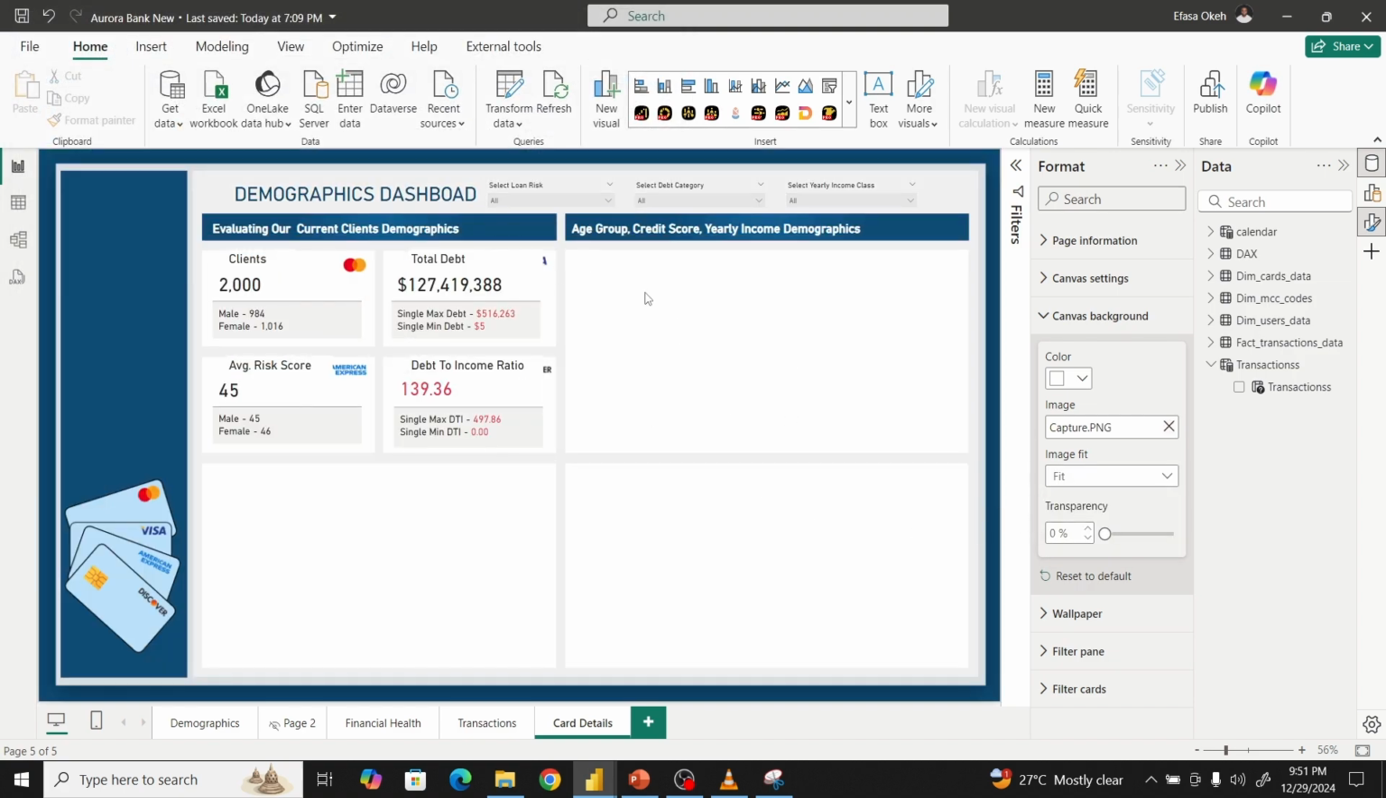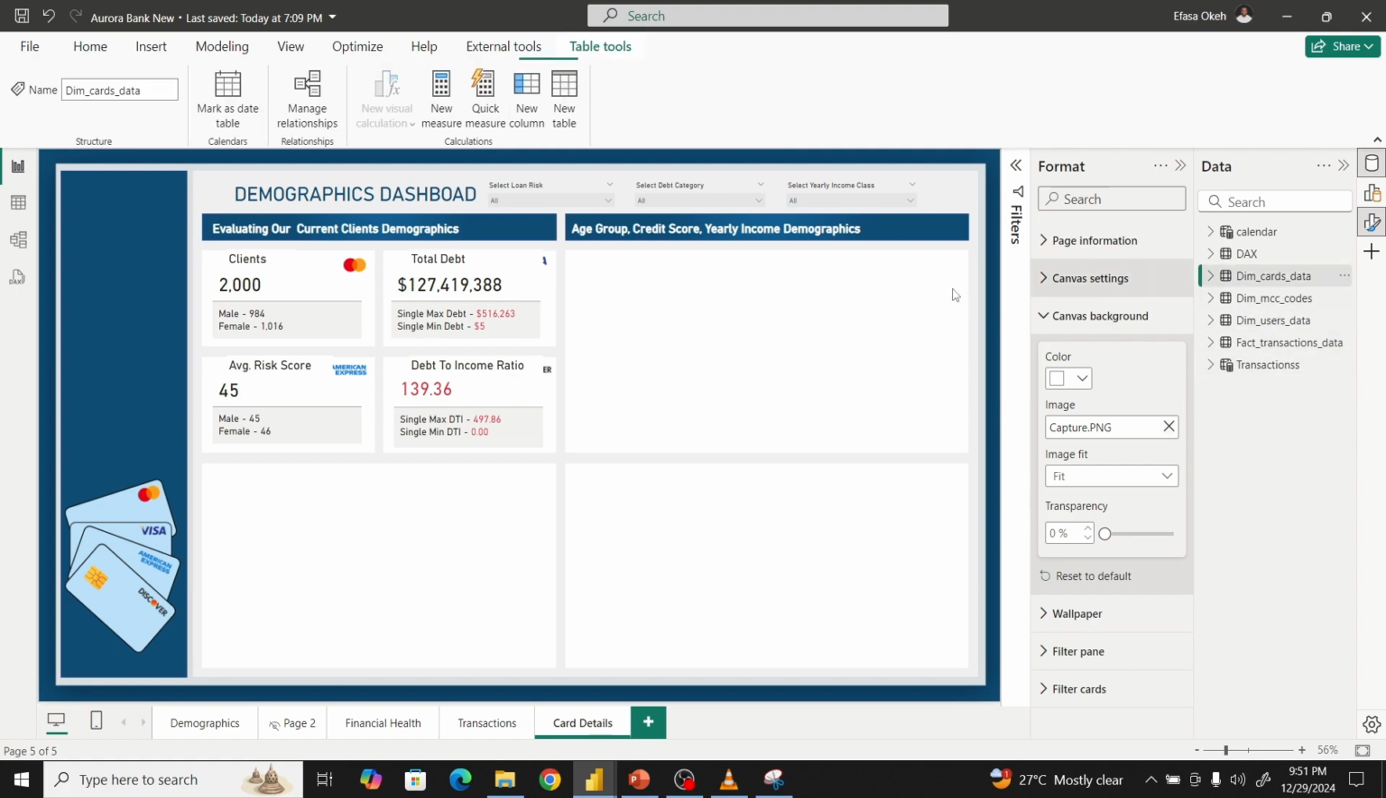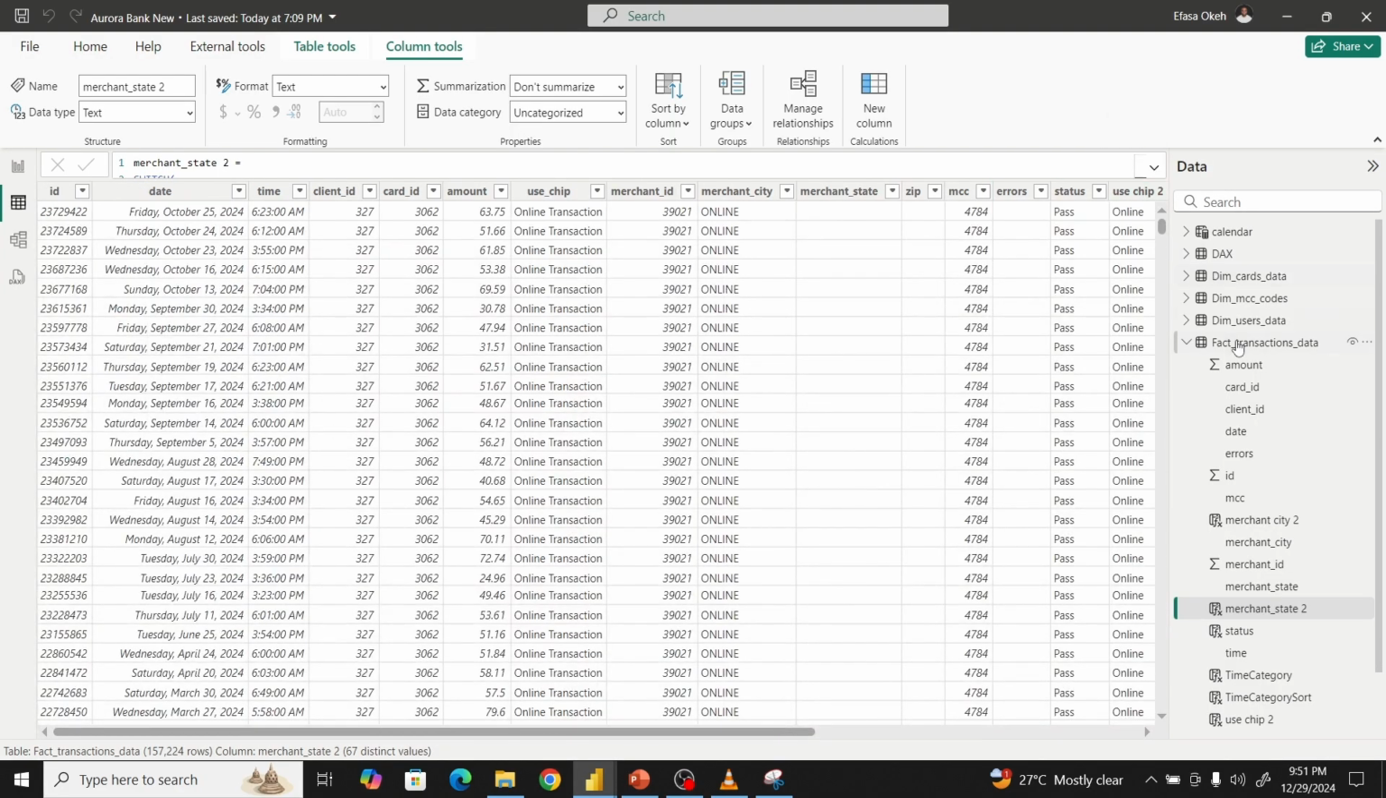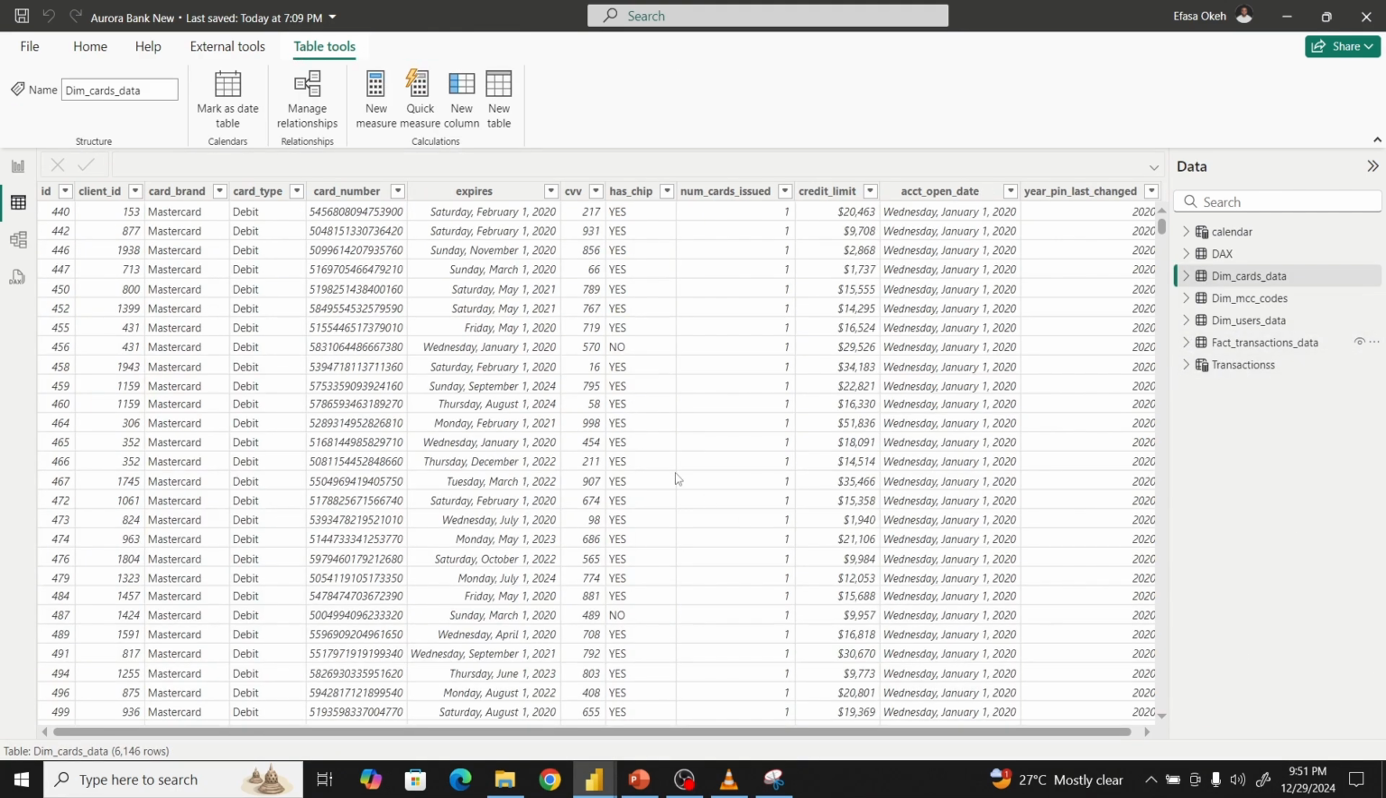So remember, if you come to your card details table, this is card details. Let's go to the table view. I'm no longer working with this. This is card details, dimension cards. For the card detail, you have the type of card here, then you have the brand of the card, MasterCard and any other one.